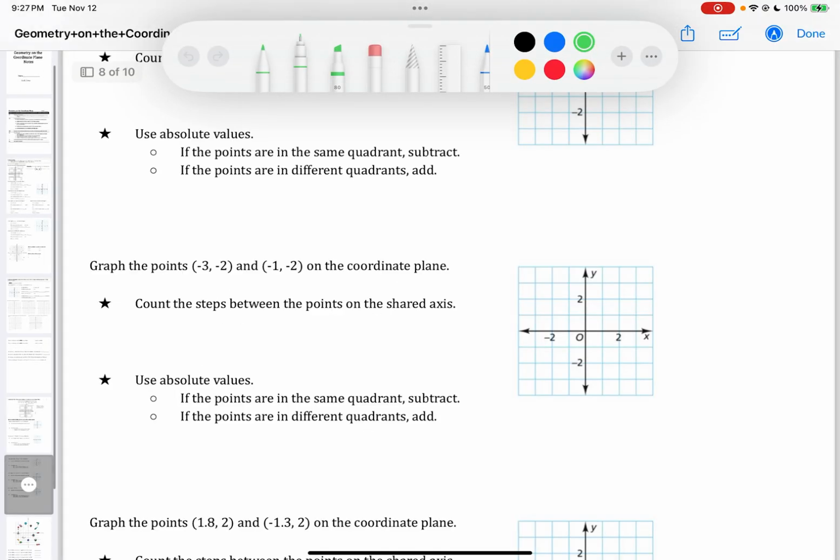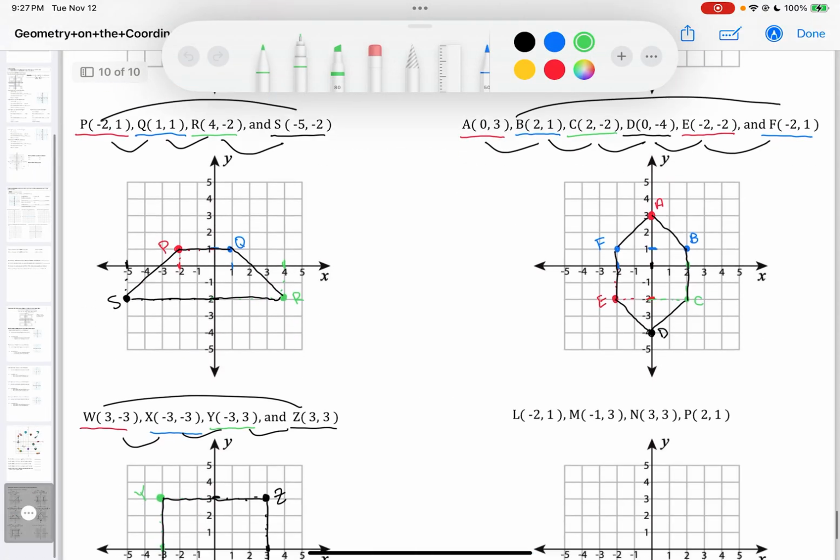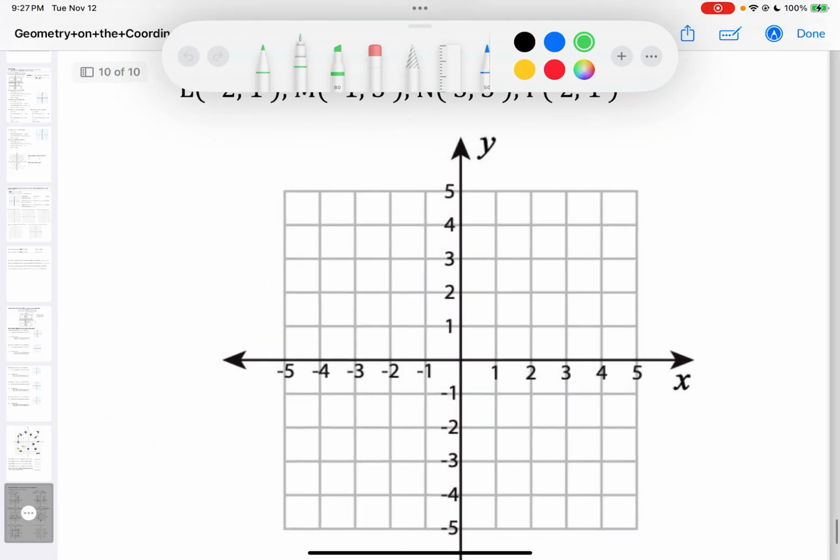That happens every time. Of course, that didn't save.